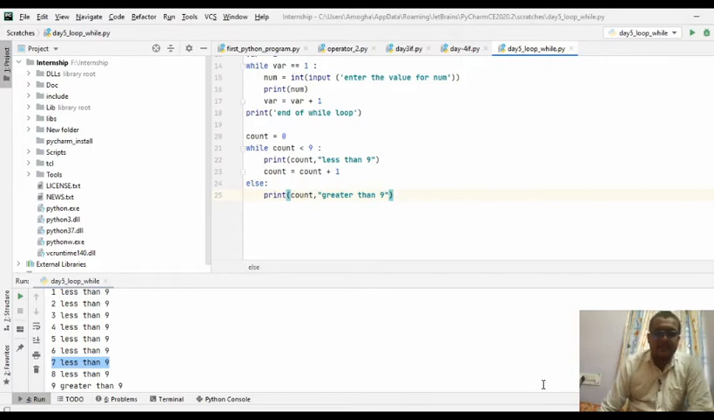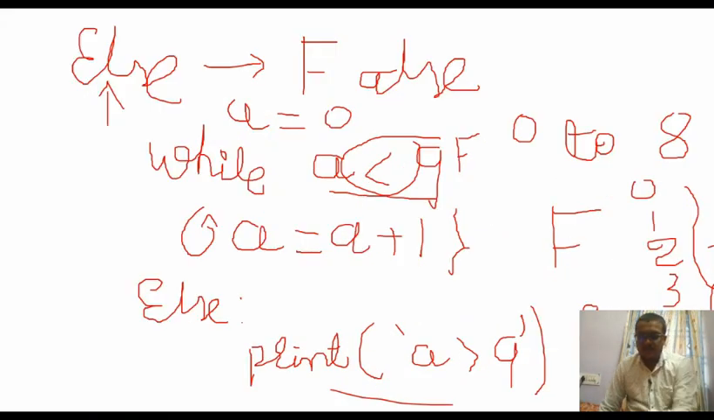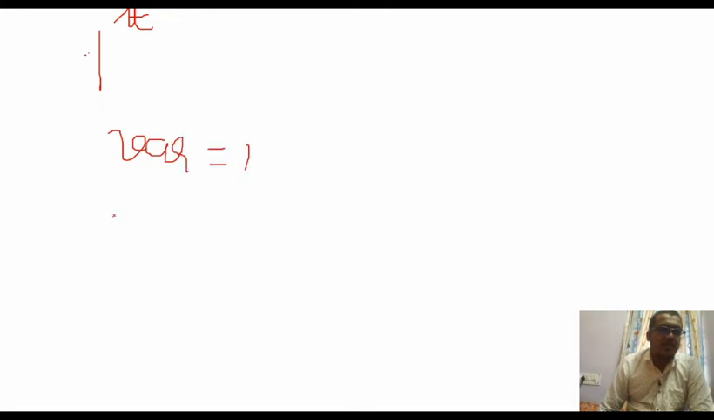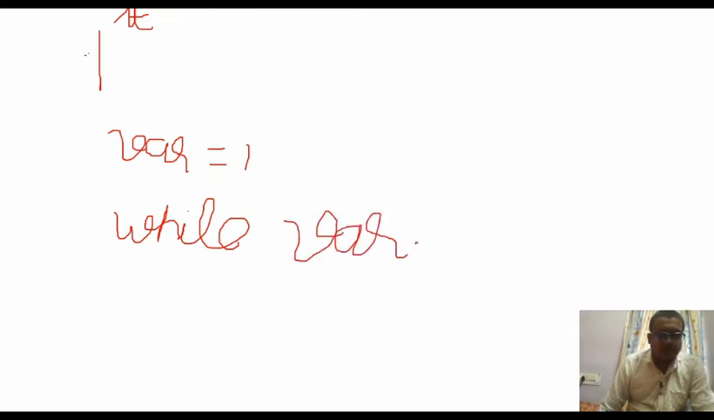As in an if condition, where they had a single line, here also we can have a single line execution. Let me take a pen here. So I am taking a variable equal to 1, while variable is 1, you can print some values.